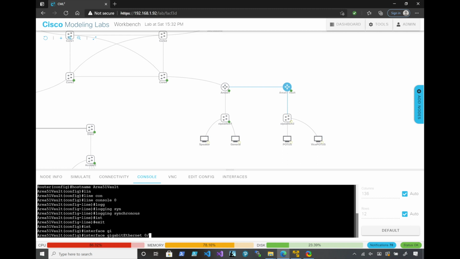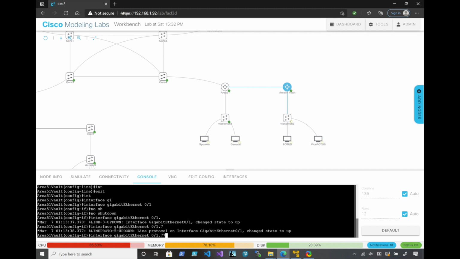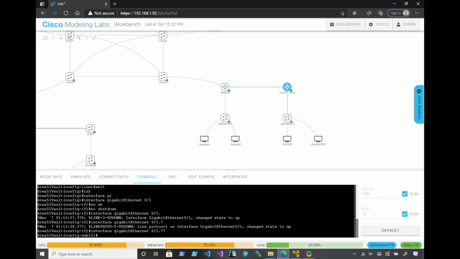The first thing we'll do is we'll go into interface Gigabit Ethernet 0/1 and enable the port with the no shutdown command. After the port is enabled, we'll go into the sub-interface configuration mode for Gigabit Ethernet 0/1.77.